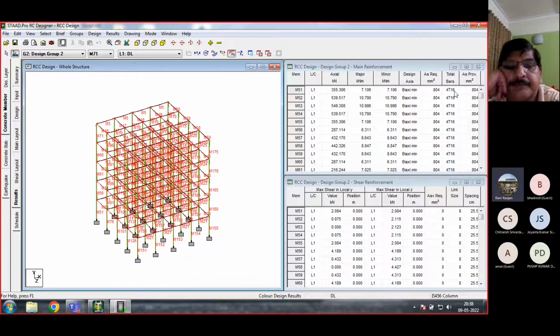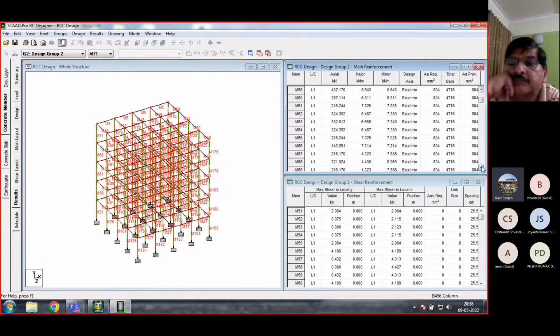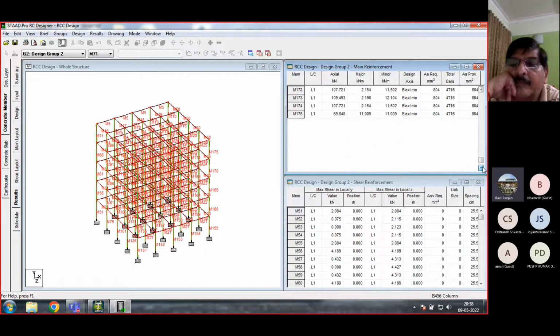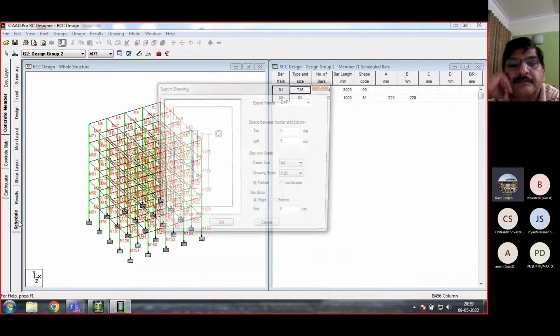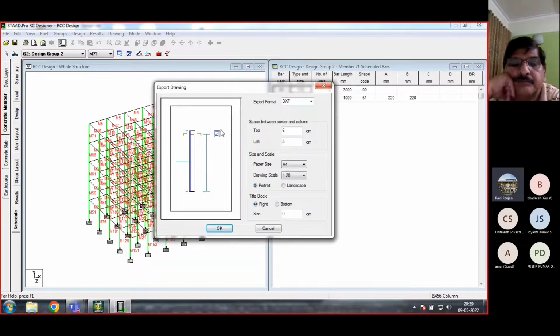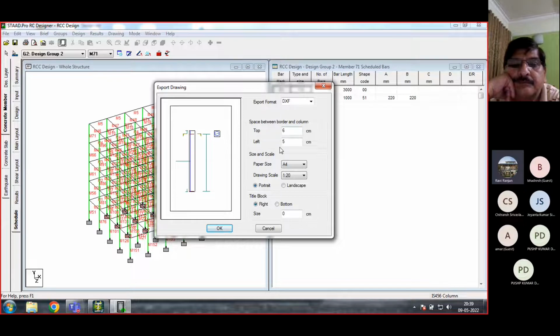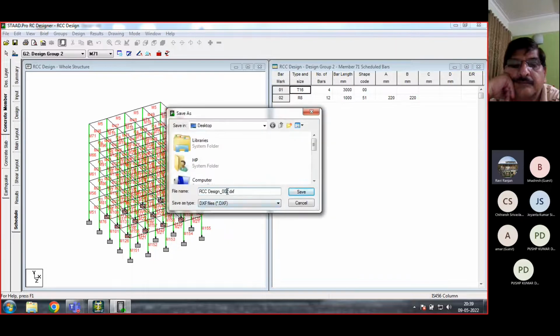4 bars of 16 dia in column here. In all columns we have 4 bars of 16 dia. We specified 16 dia in all columns. And we have a schedule for column also, section and plan, we get in A4 size in DXF format. Okay, this one is for column.